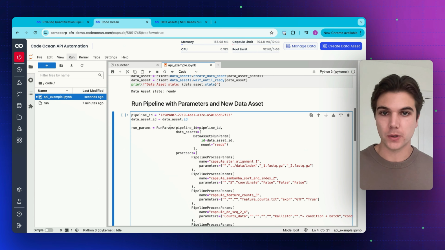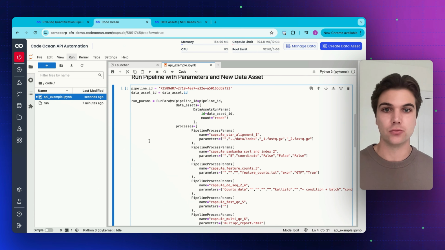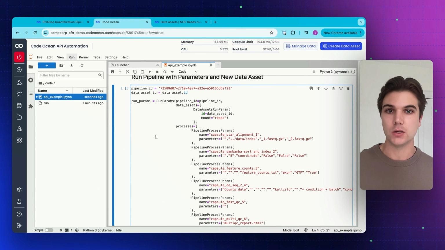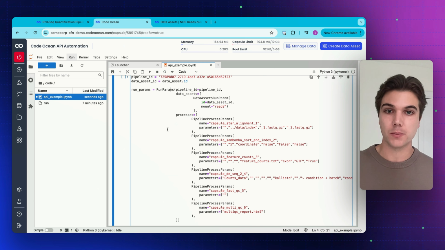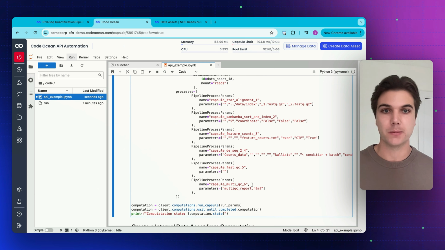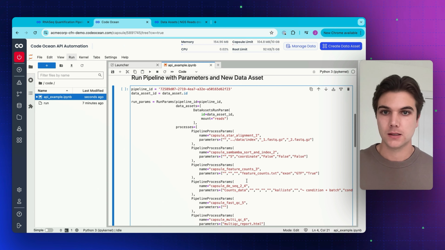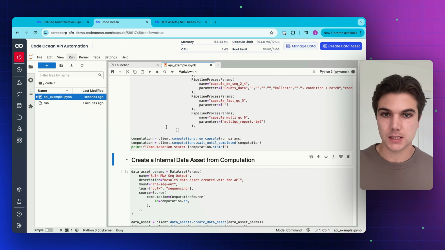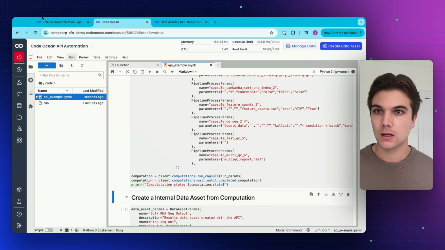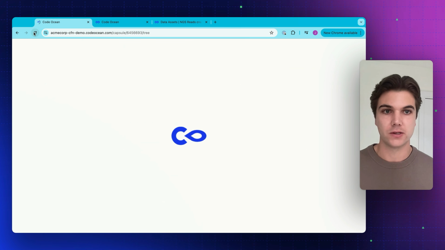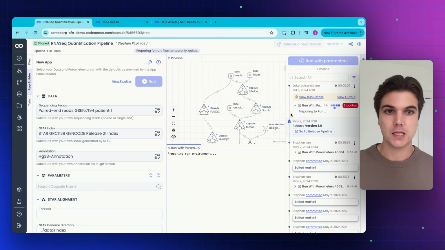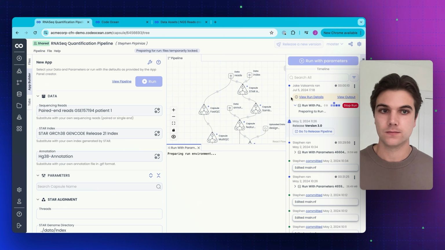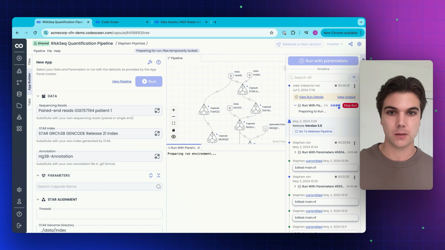So back to our notebook, we can go ahead and run the next cell, which is actually to run the pipeline that I showed earlier using that data as input. I'll point out that the pipeline had many different parameters for each capsule. You can also specify those parameters programmatically through the API. So we start by running this cell. And if we go back to our pipeline and refresh the page, we can see that the pipeline run has started. So we'll come back when that's complete to finish the automation of this workflow, which is creating a data asset from the result of this computation.